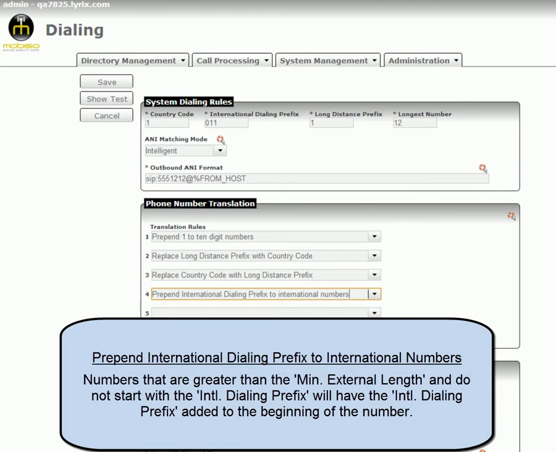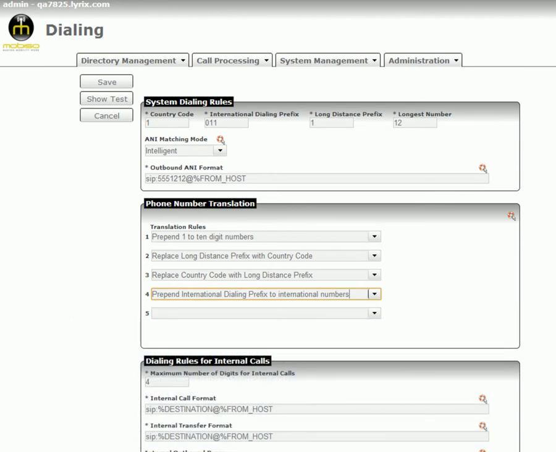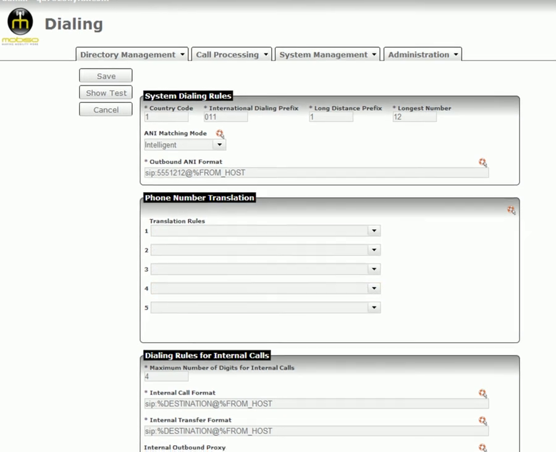Prepend international dialing prefix to international numbers. If the number that Mobiso is going to dial is longer than the minimum external length and does not start with the international dialing prefix, Mobiso will prepend the international dialing prefix to the number. The dialing rules for internal and external calls will be used respectively for internal and external phone numbers.